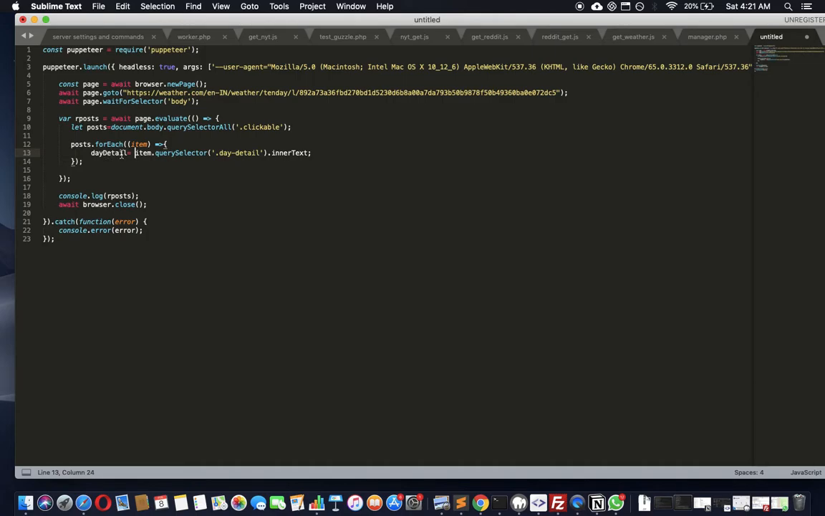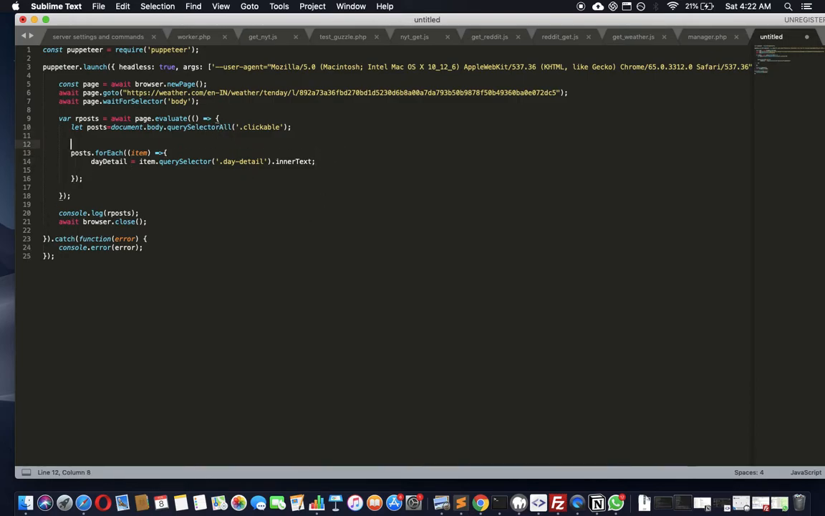Okay, so once we have this, I like to accumulate this in an array now, right? So I'll quickly declare an array here. I'm going to call it postItems, equals an array of that, and then I'm going to push everything into that. So I'm going to call postItems.push, in which I'm going to pass an associative array. I'm going to call it dayDetail colon dayDetail, which will be the variable for it.